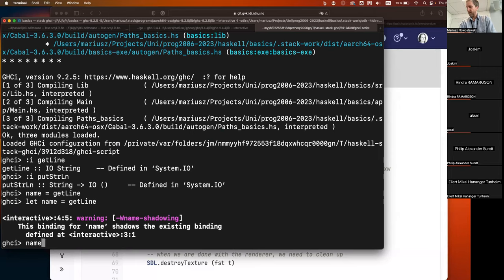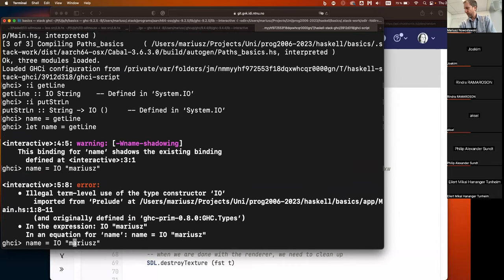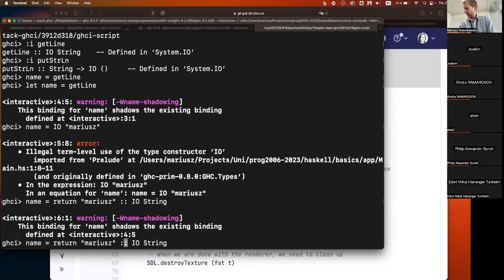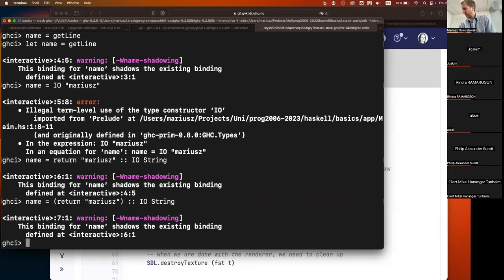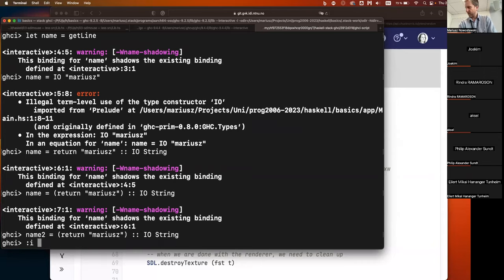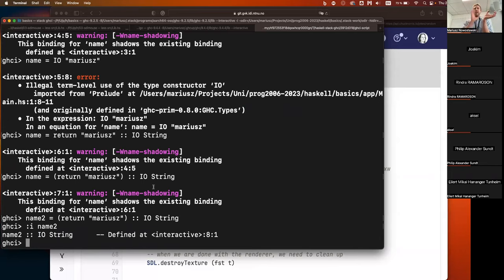if I have name, which is IO Mariusz. So return Mariusz and it is IO String. Let's try that. Oh, come on, cooperate with me. I think it's already defined. Yeah, it might be. So let's say name2. Right, so what is name2? Name2 is IO String. So that's what we're going to get after we call getLine, right? So when we call getLine, we're going to get IO String, which is name2.